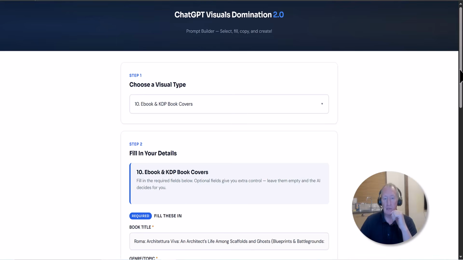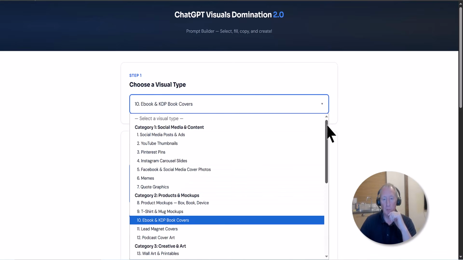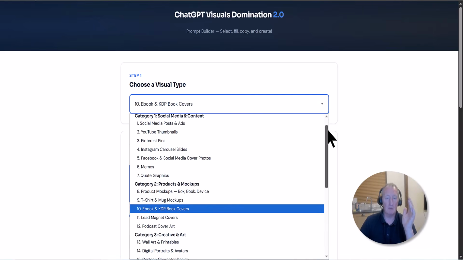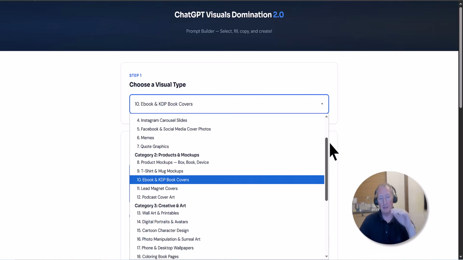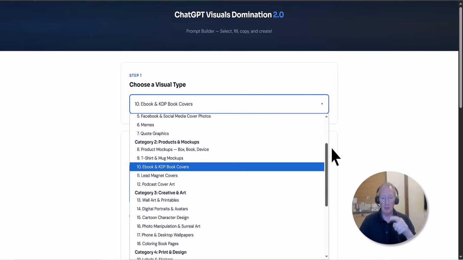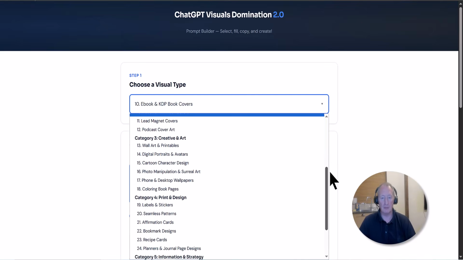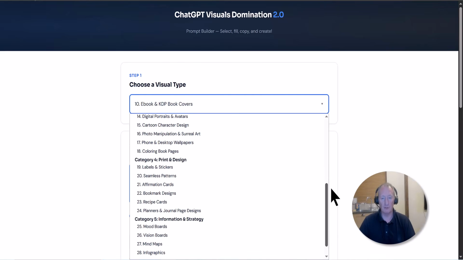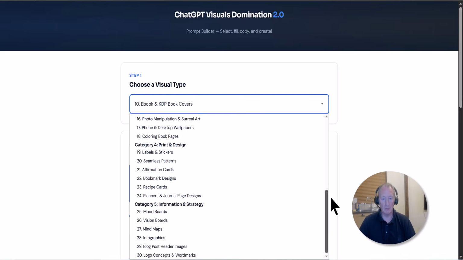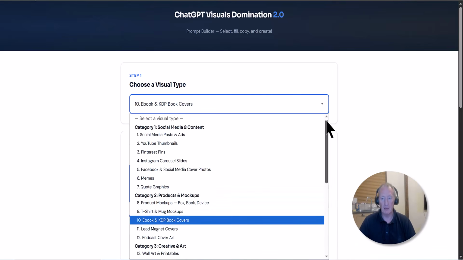Now, what I did is, I'm going to show you this. First of all, you've got all these different options. You've got your social media content, your posts, your ads, your YouTube thumbnails, your Pinterest pins. This is fantastic for self-publishing authors. You also got Instagram carousel slides, and so on. And you can see down here, you've got category and product mockups, which we're in now. I'm going to show you exactly what I did. Lead magnet covers, podcast cover art, and then you've got creative art like wall art and printables, digital portraits and avatars, cartoon character design, and it goes down from there, as you can see. Phone and desktop wallpapers. Then you've got labels and stickers, seamless patterns, and then mood boards, vision boards, mind maps, etc. So absolutely fantastic.